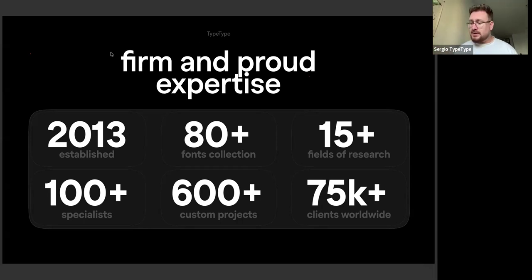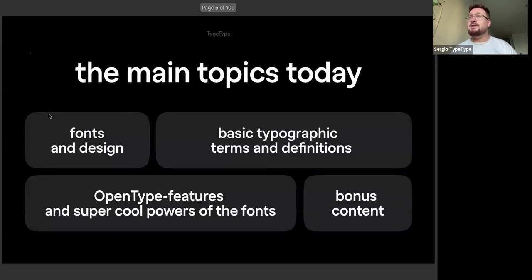So we're quite big, we're quite experienced in typography, and most of all, we love this field. So today we wanted to share some information about fonts that we call secret features that are not so obvious, but really easy to use, and they expand your opportunities in design. We'll cover a couple of words about fonts in design in general. Then we'll talk about basic terms and definitions to understand each other better. And then we'll talk about OpenType features and super cool powers of the font and some bonus content.